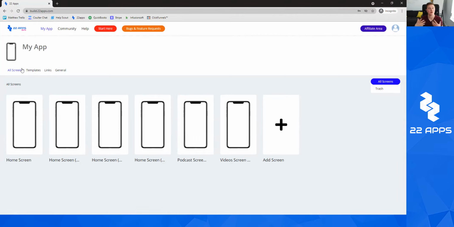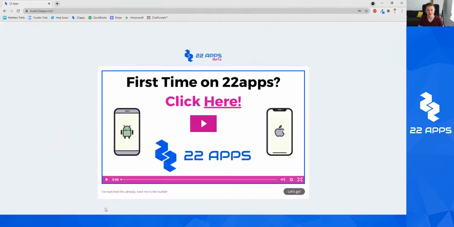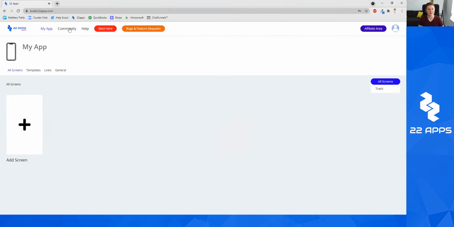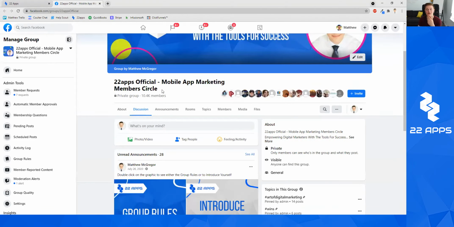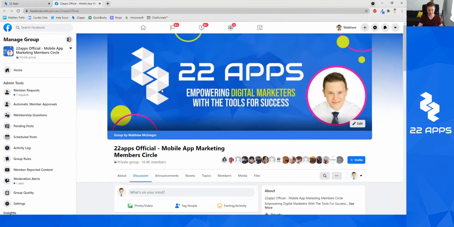So I'll go into them a lot more in depth. The first place is the community. So let me go ahead and switch over to my other browser. If I come into the 22 Apps builder and click on community, what will come up is our Facebook group, our 22 Apps Facebook group.